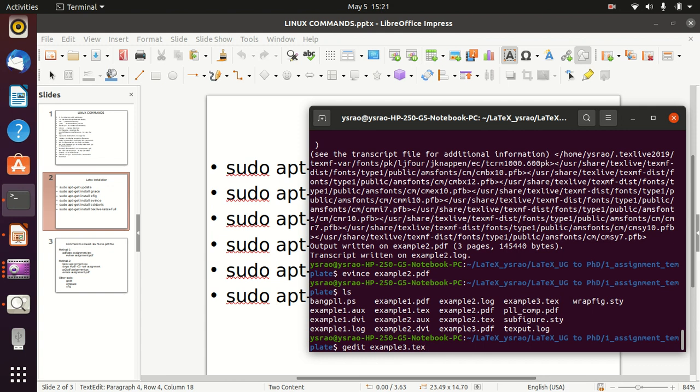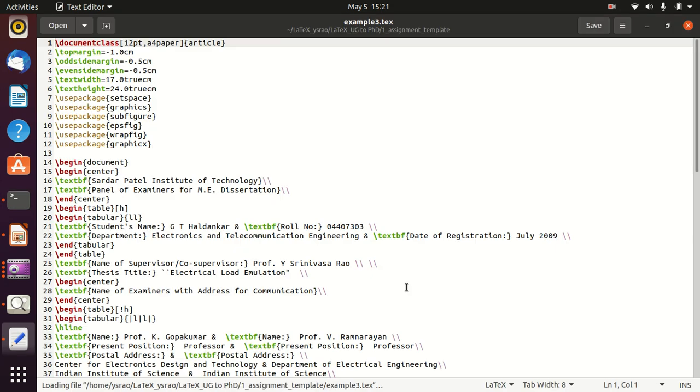The extension is always, when you create a file, make sure it is .tex. Okay, so in this example, we are saying 12 point is the font size, A4 size article, the margin size we have mentioned, and begin document.